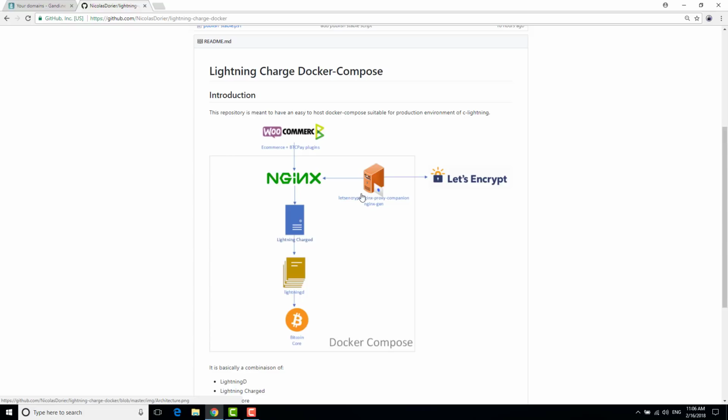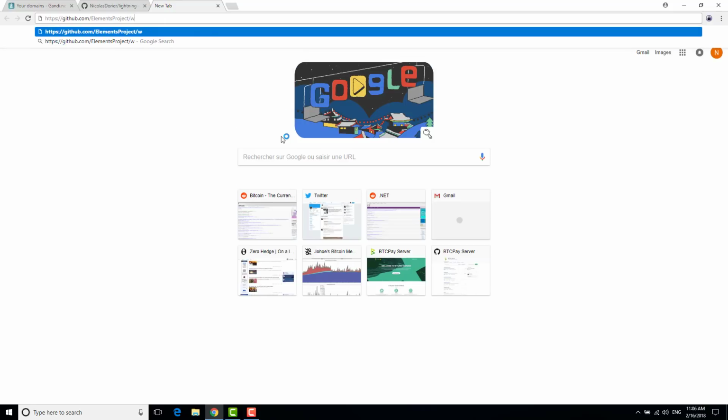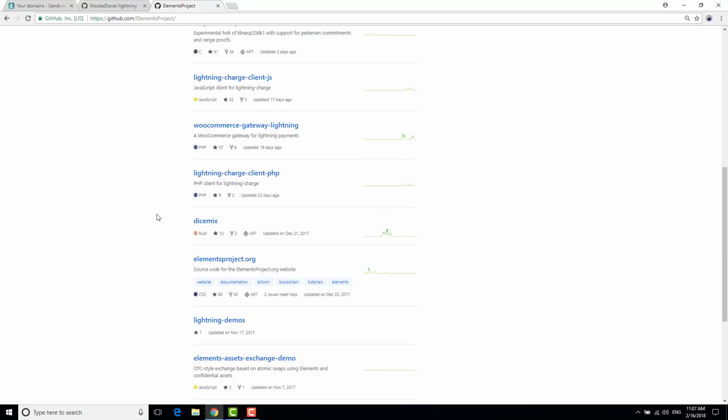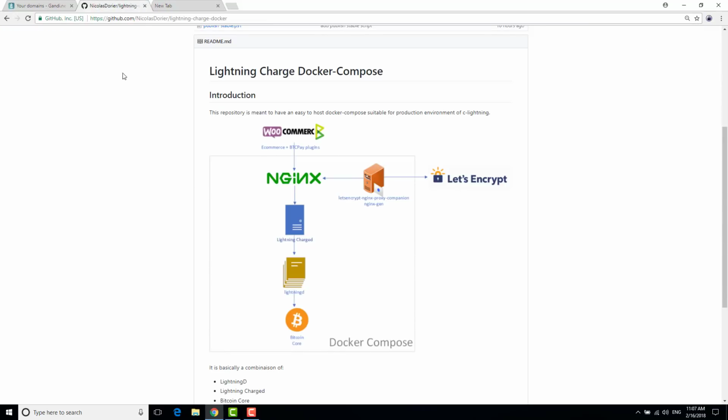Okay. I won't show you how to install this WooCommerce plugin right now. There's a WooCommerce plugin by Blockstream. I think it's on GitHub, in the Elements Project. I'm not even sure. No, I don't remember, I will need to search for it. But basically there is a plugin that you can install on WooCommerce, and you will just have to put the URL of your Lightning instance, and it will just work. Very soon I will also integrate the Lightning Network payment into BTCPay, so you won't need a separate plugin for paying.